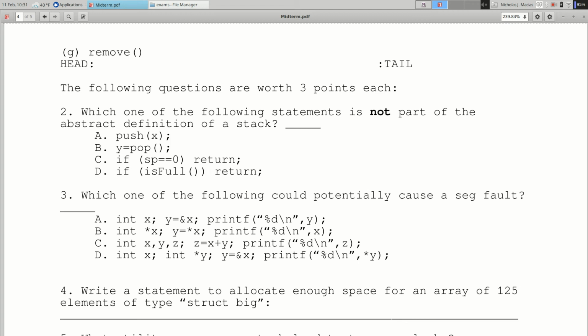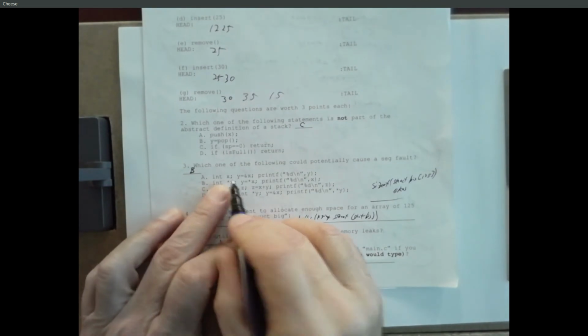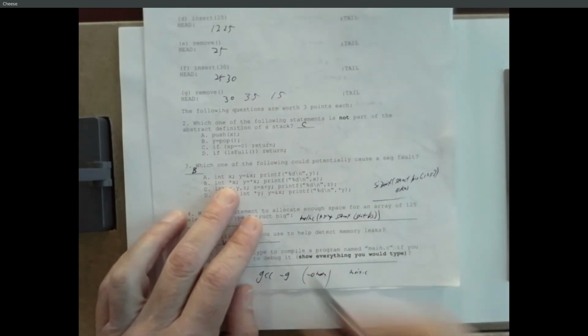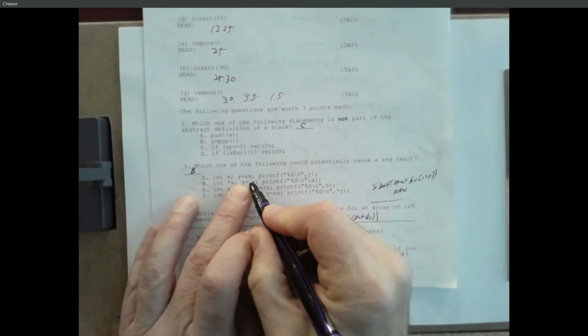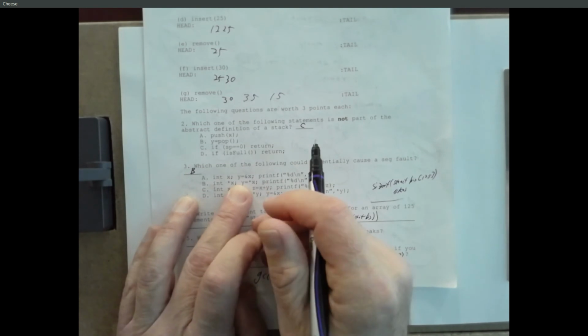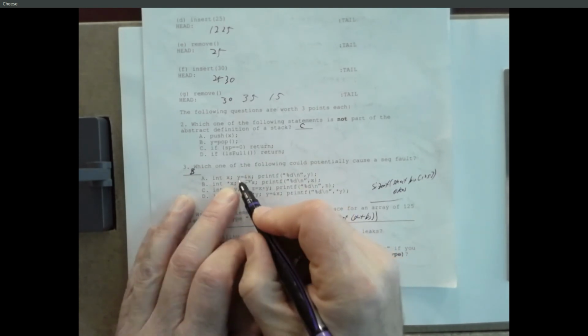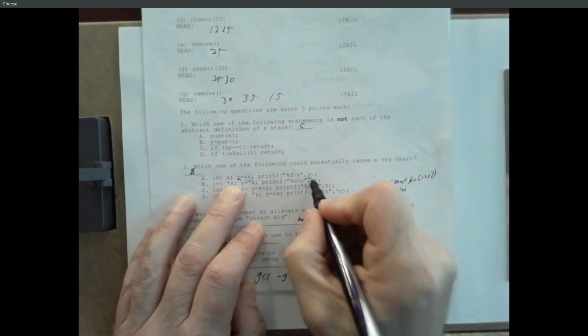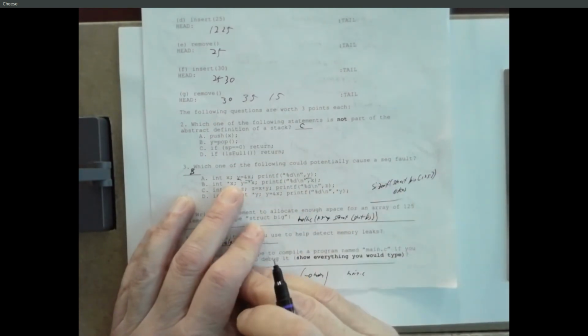Potential seg faults. So integer x, y equals ampersand x. All right, so integer x, that's going to declare x to be an integer. It has some value, but we don't know what that value is. It's probably like 519,000 something, right? Y equals ampersand x, that sets y equal to the address of x, where x is stored in memory. That's well defined. We don't know where x is stored, but this will tell us where it's stored, and this sets y equal to it. And now if we print out y, we're just printing a memory address. So that's completely safe.